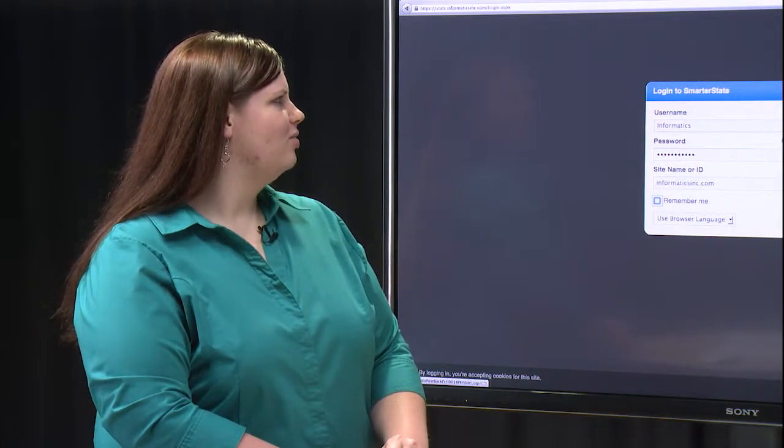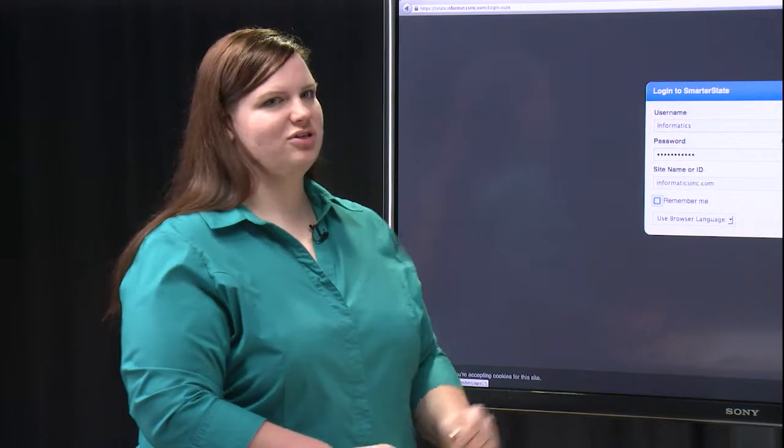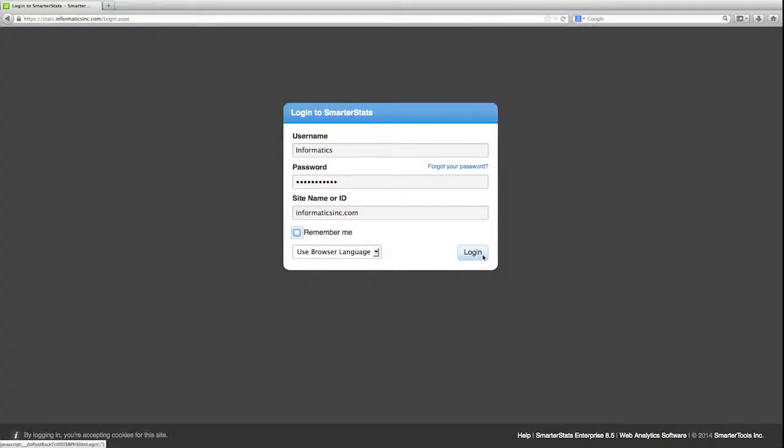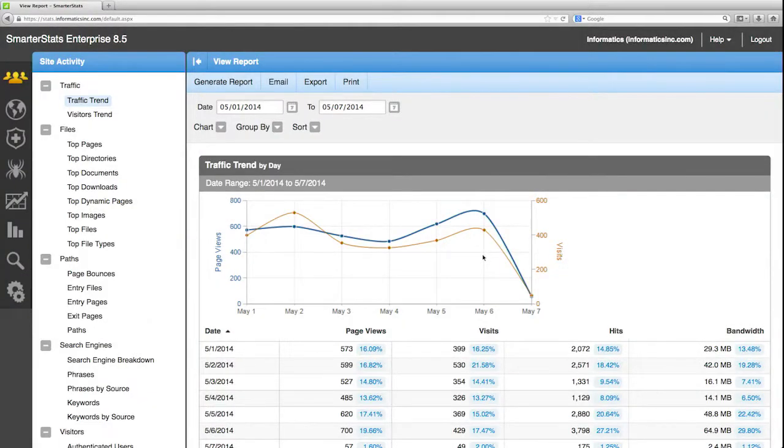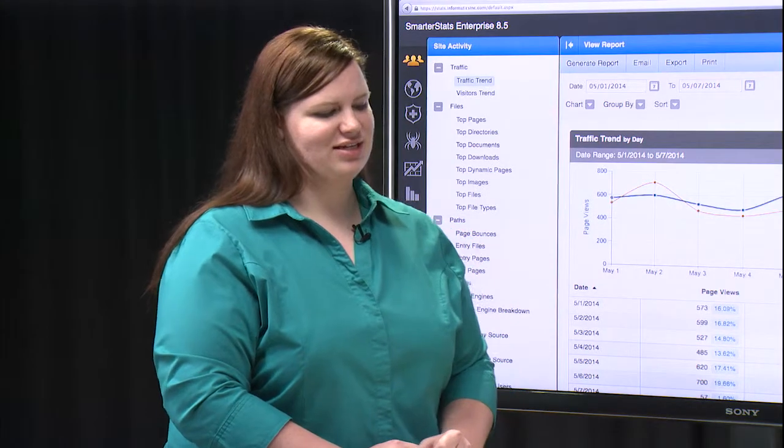When you go to SmarterStats, this is the first screen you're going to see. You'll enter your username and password and your site name or site ID. The site name is typically the domain name that you use to access your site. If you don't know your login information, feel free to contact Informatics and we can set you up with access to your site statistics.